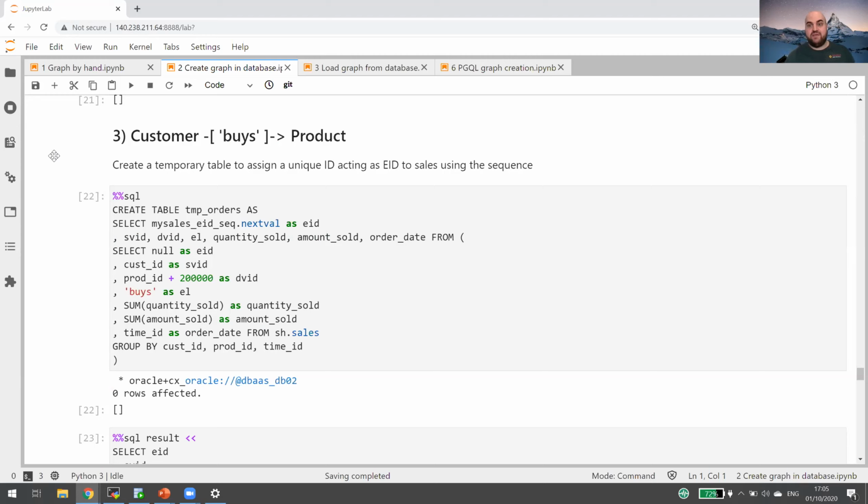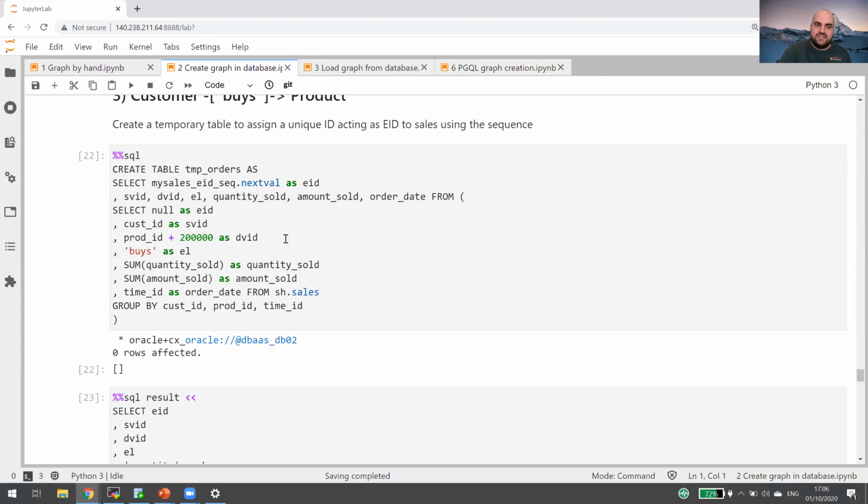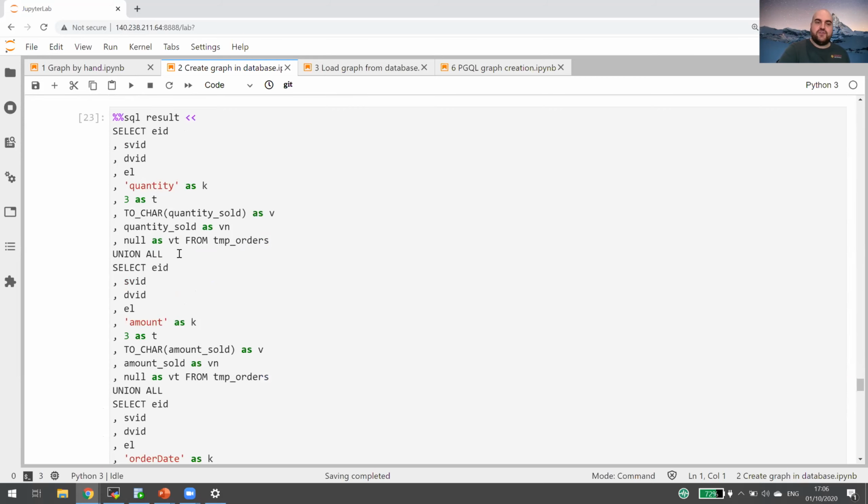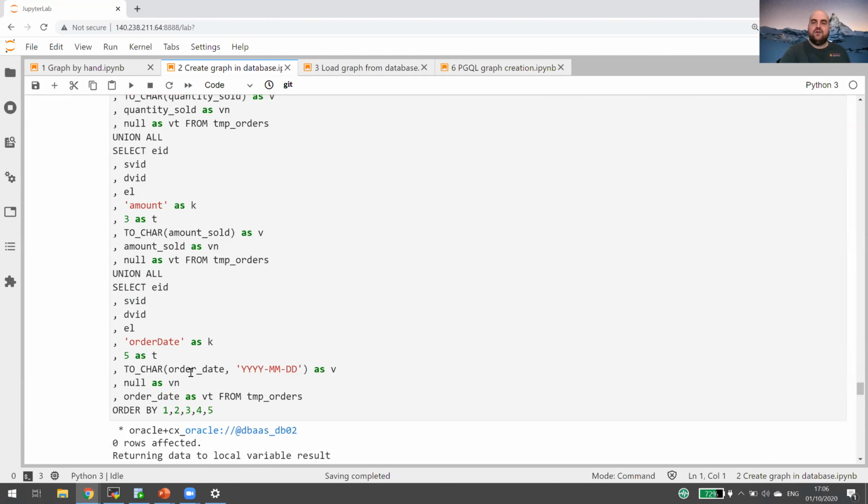I'm just doing an unpivot with a sequence. So I aggregate the lines to have aggregated lines when possible. I use my sequence, and I do the same job as before: union all, union all, union all. Take the columns, unpivot into rows. That's the main job you need when you are populating a graph, doing unpivot all the time.